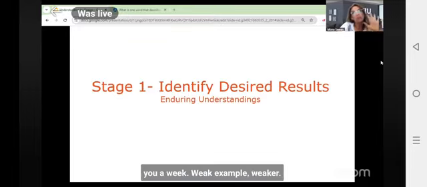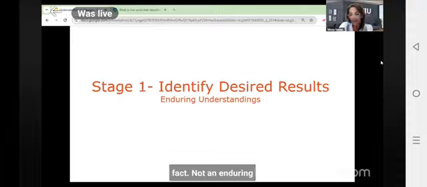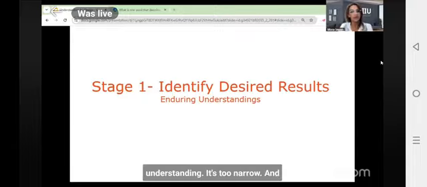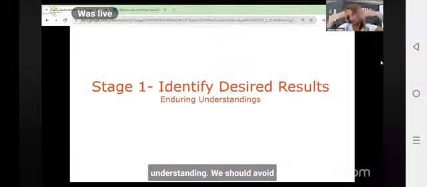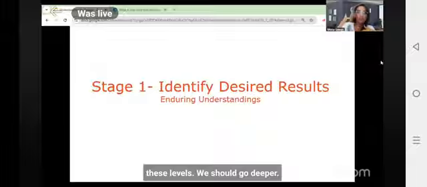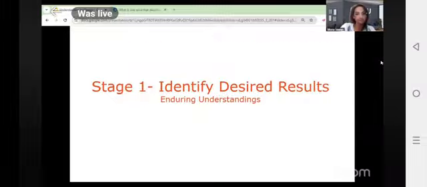I will give you a weaker example. Energy moves through ecosystems. This is a true statement, but it's a fact, not an enduring understanding. It's too narrow and context specific. Students might memorize it without understanding the broader principle behind energy flow. You know, in Bloom's taxonomy, the first level is remember. We should avoid these levels. We should go deeper.